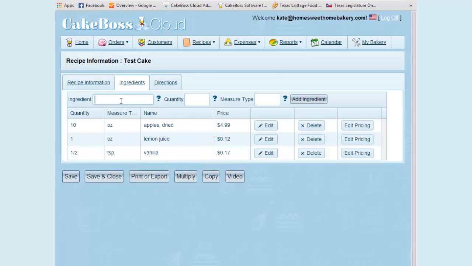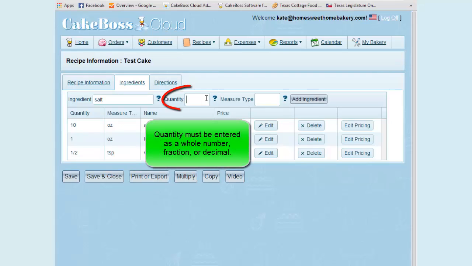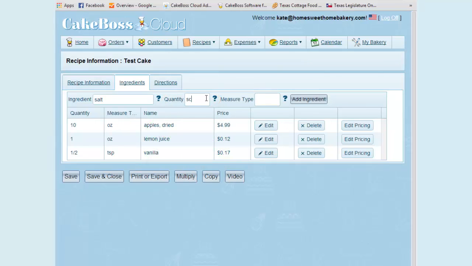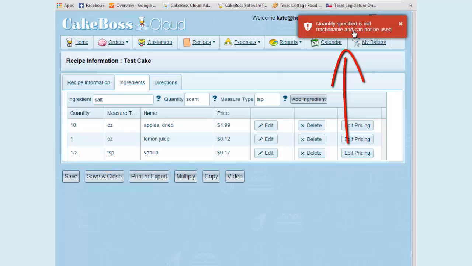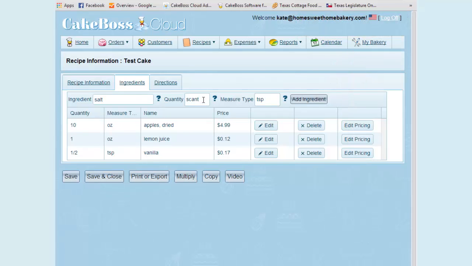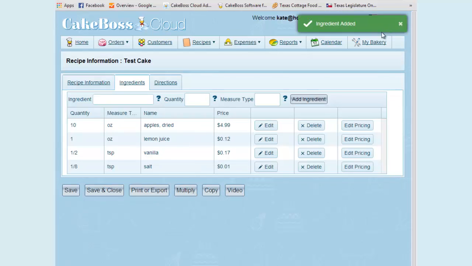Now I'm going to add salt to this recipe. You can add your quantity in whole numbers, fractions, or decimals. If you use letters or symbols in the quantity field, you will receive an error message. So if I type a scant teaspoon and add ingredient, you'll see the message quantity specified is not fractionable and cannot be used. This means that I need to use a number in the quantity field. So if I change that to 1/8 and add the ingredient, then the ingredient is able to be added and priced.